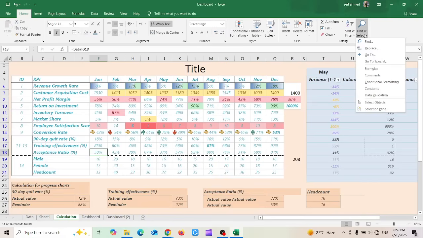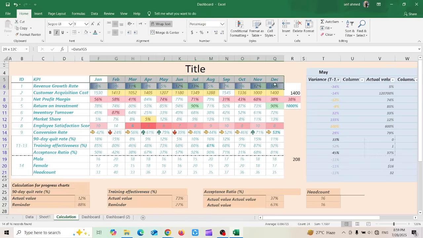So I basically use find and select mainly to replace a specific piece of information with another. So for example, if I by mistake included a specific name in my Excel sheet and I want to replace this name with another name, I can do it from here. Or even if I want to replace one of these months with another month.